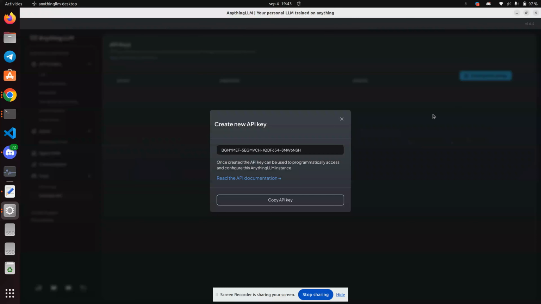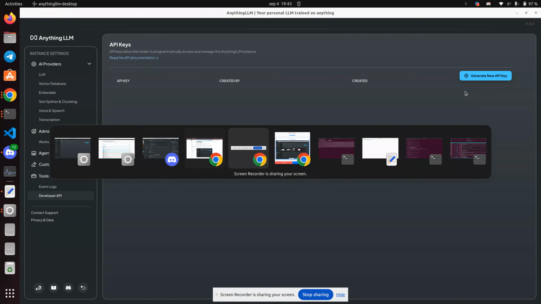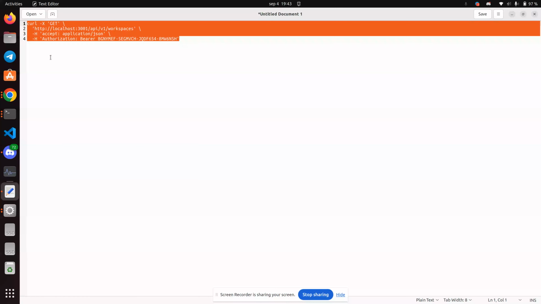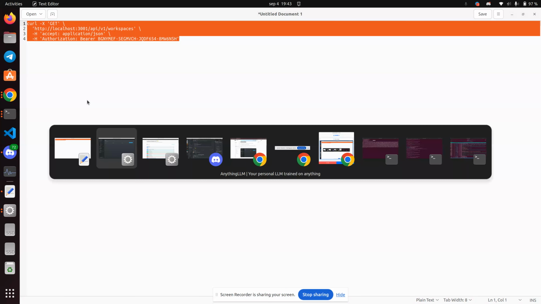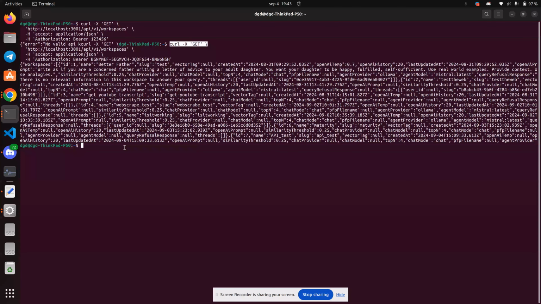But I did go into the API documentation where I generated the API keys here. Interestingly, it doesn't seem to have been saved. Luckily, I went ahead and pasted it into my curl command, copy that over, go to my terminal, and you can see I've already tested it here, so there it is.